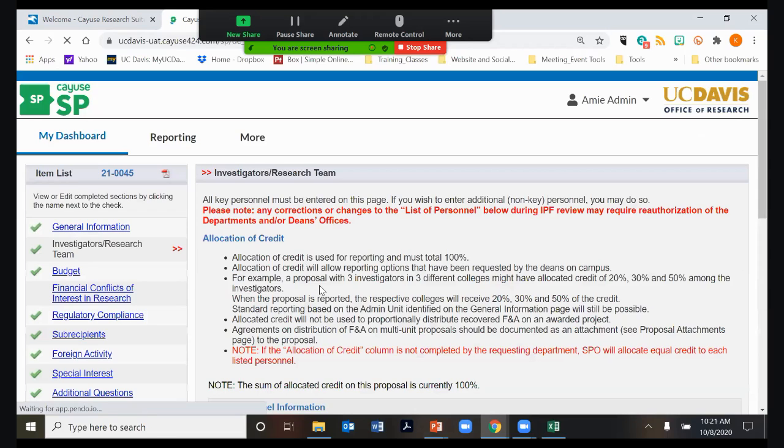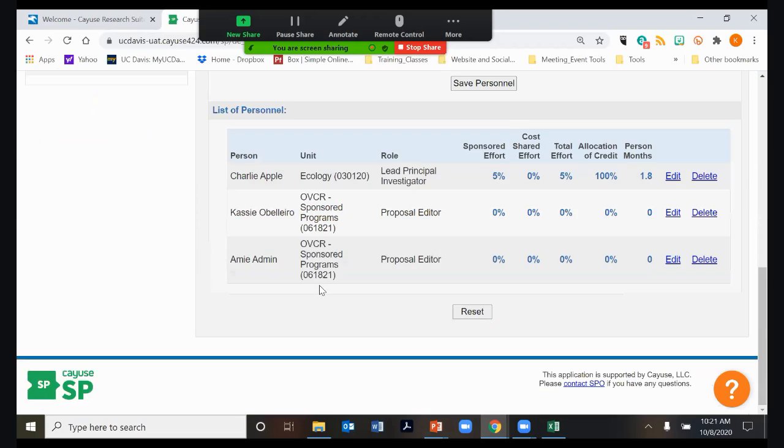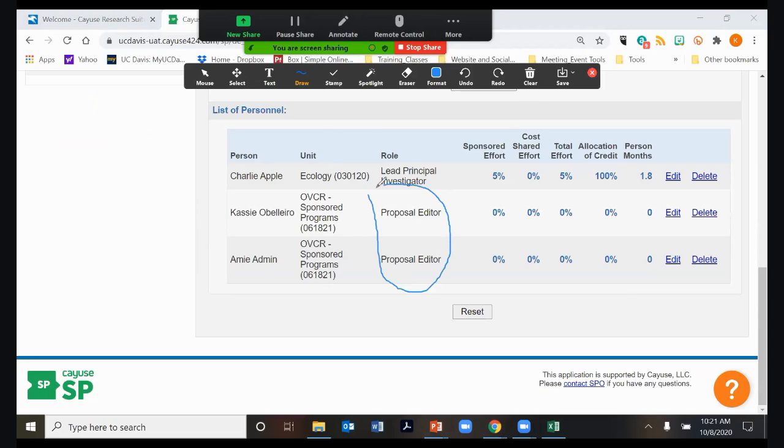for their approval, because you'll see, well, I already added Cassie, but Amy, I'm pointing, I guess you can't see my finger. So Amy here and Cassie, these are proposal editors. And this means that it's not going to route to their unit for approval, but they're going to have edit access to the proposal, and they're going to be able to view any award that's created off of it. So that's just good practice. It's just good practice to do.